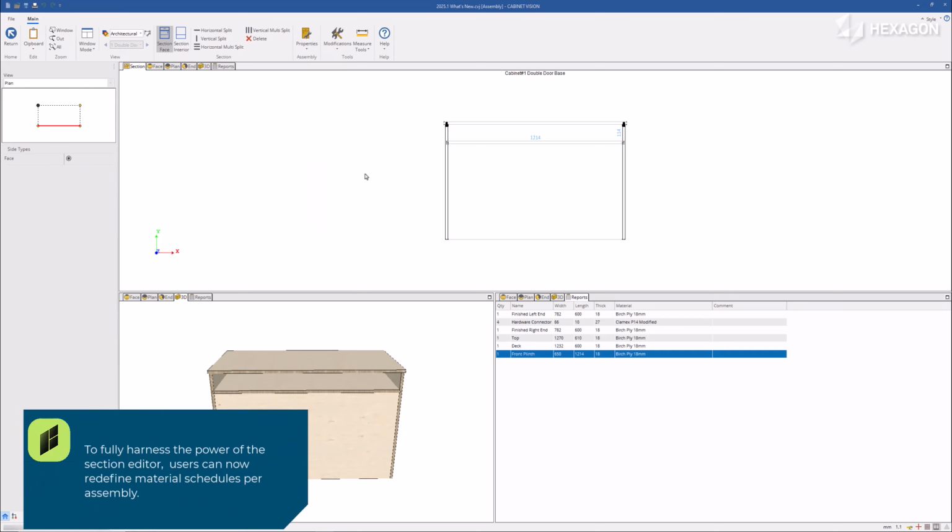To fully harness the power of the section editor, users can now redefine material schedules per assembly.